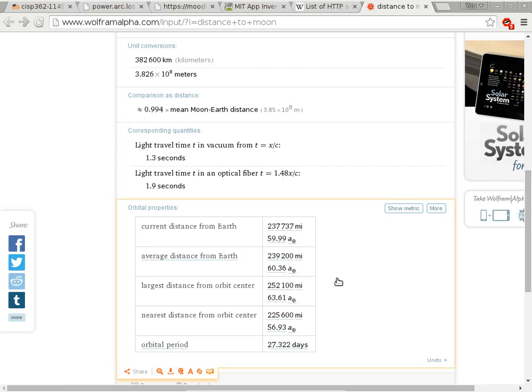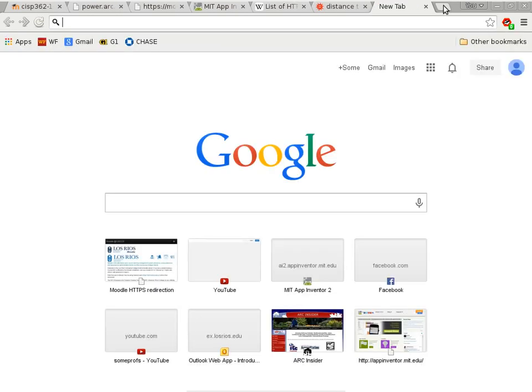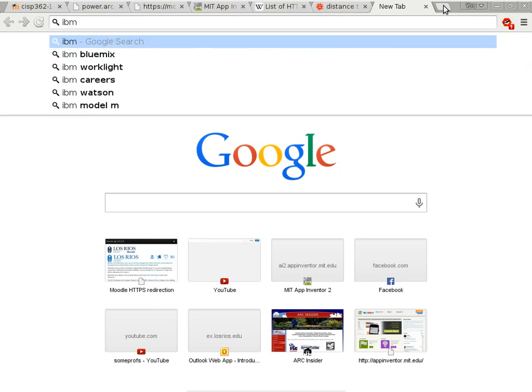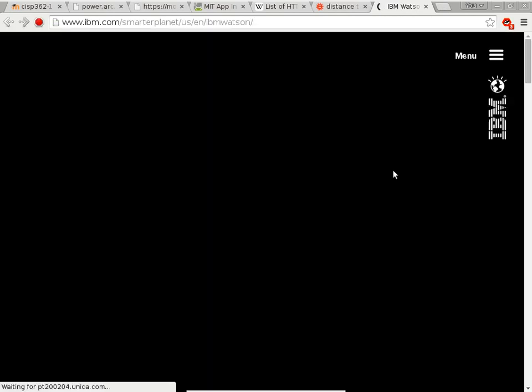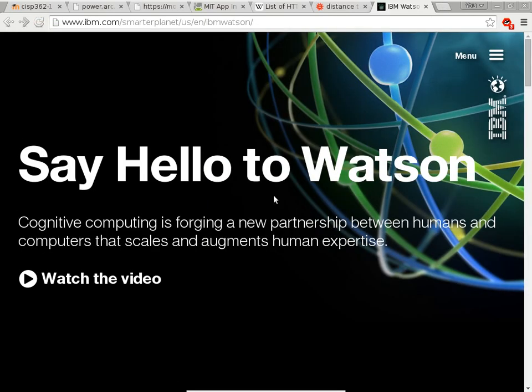How many people know what IBM Watson is? Some people know, some people don't. I'm using this as an example. I'm not saying that you will write your own Watson in the near future, but if you look up Watson, it's basically AI. They don't call it AI because, knowing IBM, they will never call anything intelligent.